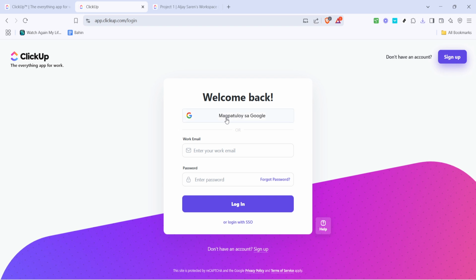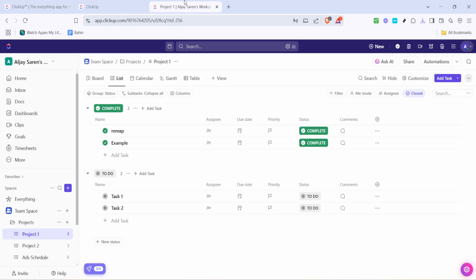When prompted, select Sign in with Google and follow the steps to pick your Google account from the list. This makes it super easy and fast to access your ClickUp dashboard, especially if you use Google services regularly for work or personal tasks. Once logged in, you'll find yourself at the heart of ClickUp's streamlined interface.